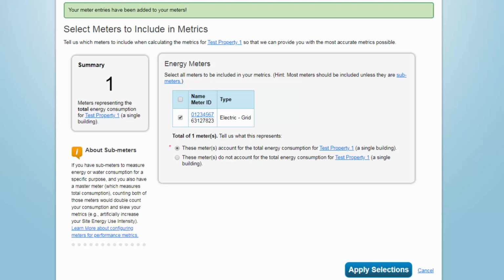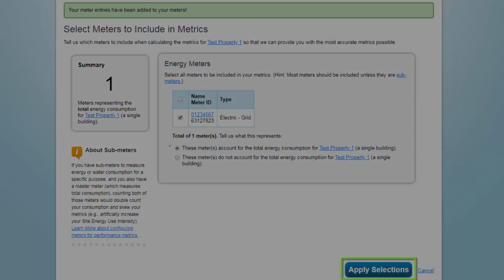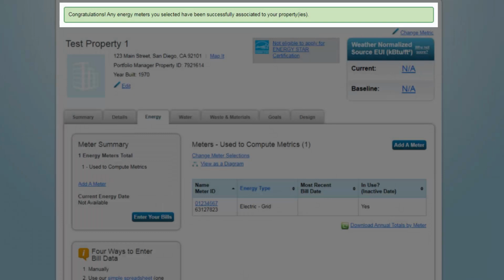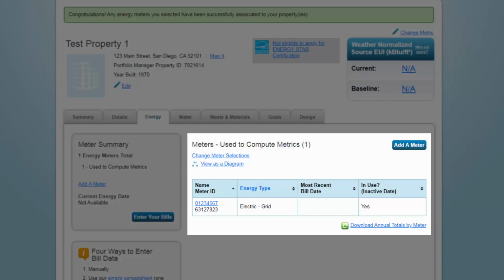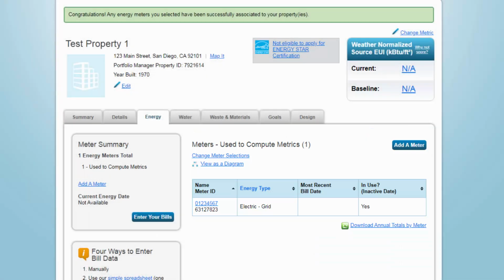Once we have made our selections, we'll click Apply Selections and we'll see a congratulations message saying you've successfully associated meters to your properties. Our test property now has an energy meter added to the property, and we will now proceed with adding entries to our newly created meter. If you are not already on the Energy tab, click on it. Here we will see our energy meter listed under the Meters Used to Compute Metrics section. Click on the meter name in blue to start adding meter entries.